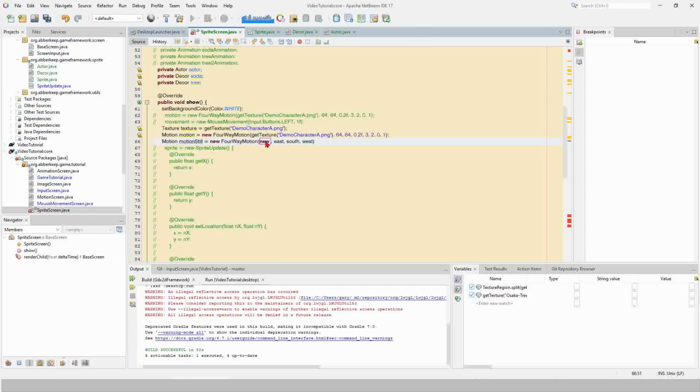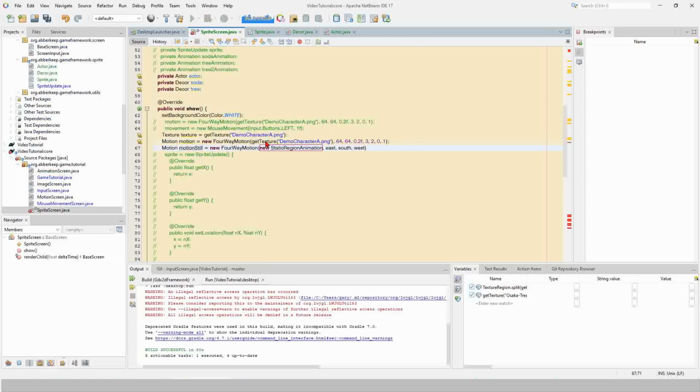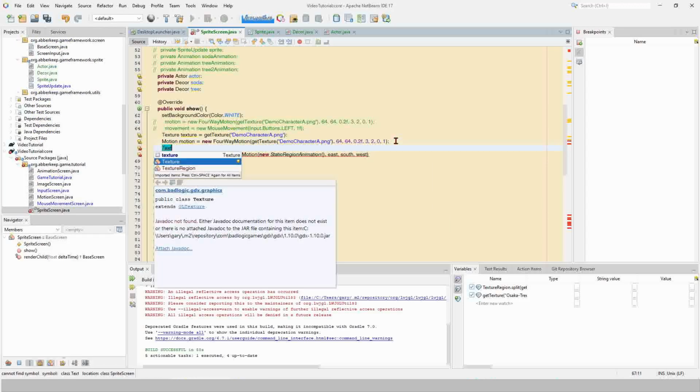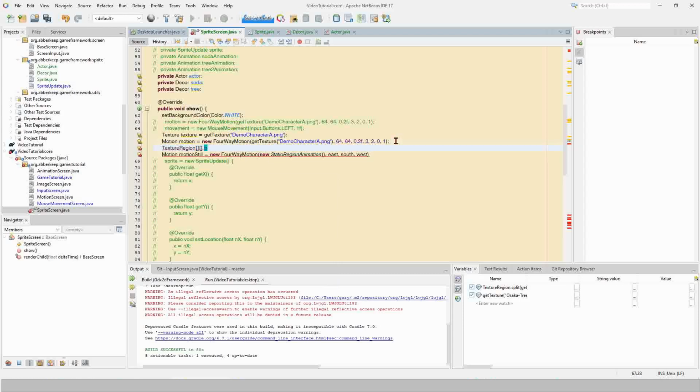So I have a new static region animation, and I'll need to get the texture region. So let me just do that. Do a texture region, do a texture region, and we'll split it.